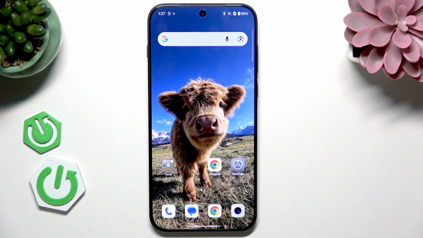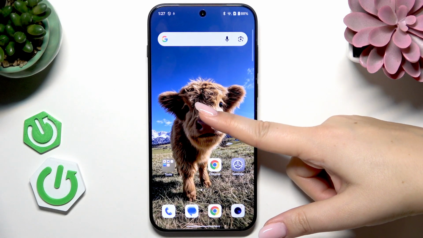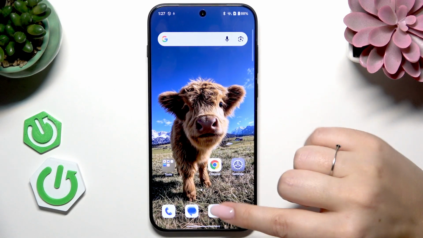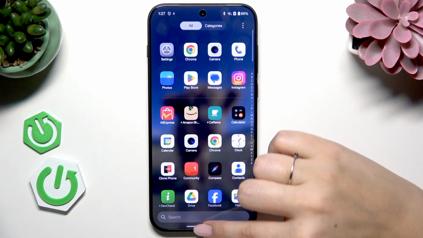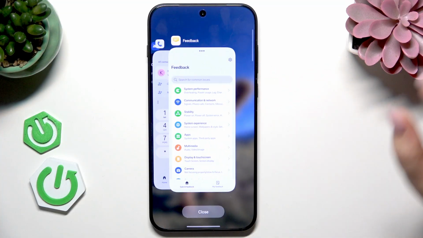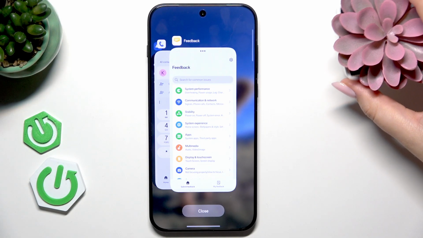So let's start with opening the recents, and if you've got the 3-button navigation, simply tap on the button with a square icon or 3 bars icon. And if you've got the gestures, swipe your finger from the bottom to the center of your device and hold your finger somewhere here. So something like that. And here we've got the recents.